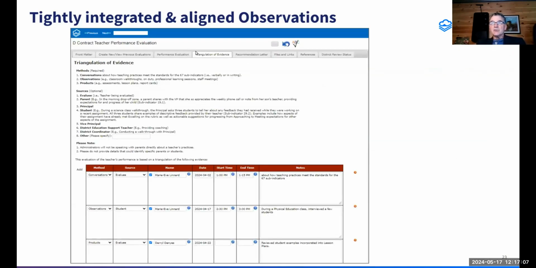And then here's that triangulation of evidence screenshot. So in this case, it's a conversation. In this case, it could be a classroom observation, observing students and making some comments about that observation. Or here is a product that I was looking at, incorporating the lesson plans of that staff member.